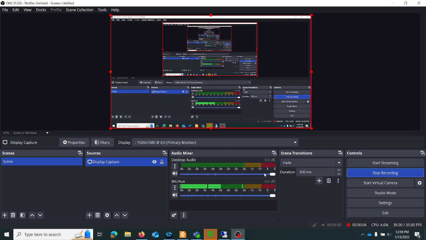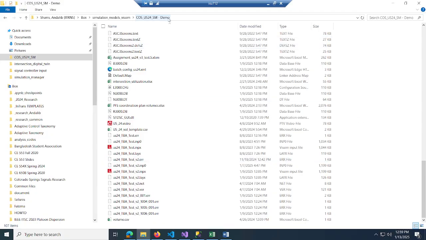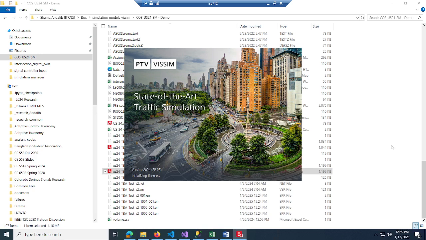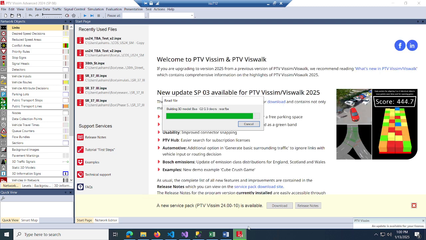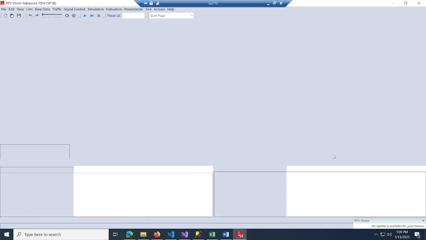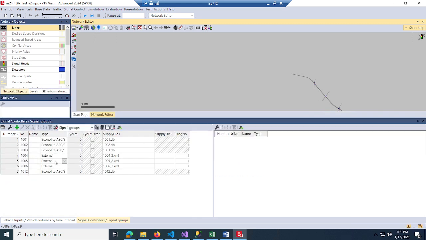Hello, today I am going to show how we can set up an intersection for a trajectory enabled signal controller. So let's start. So we are going to use this file and open it. A section of this network using a trajectory enabled signal controller.